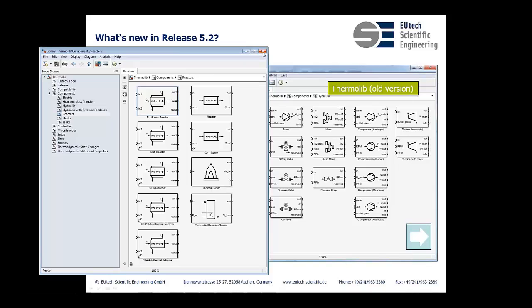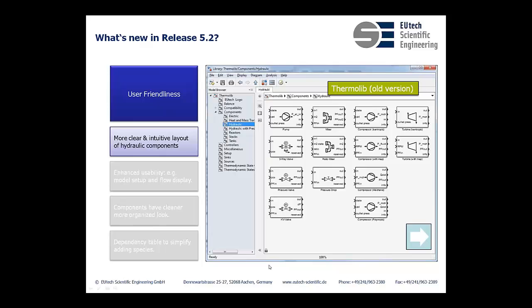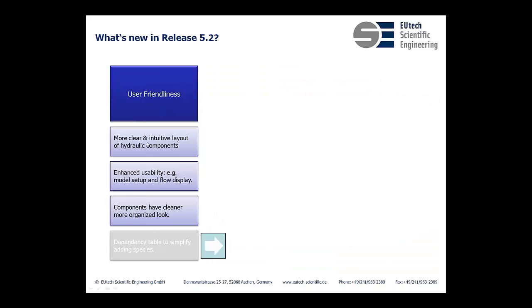So now I'm going to go back to the presentation. We've covered, I feel, the first 3 points. Basically, more clear and intuitive layout of the hydraulic components. We've enhanced the usability. I've only mentioned the major changes. There's been a lot of tiny changes that I feel are too much for this presentation, and the components have a cleaner and more organized look.